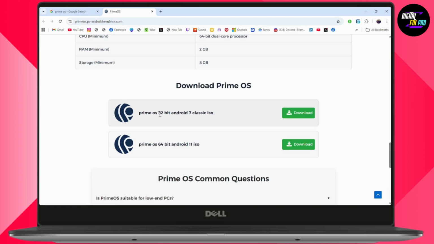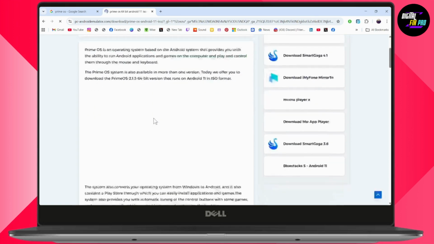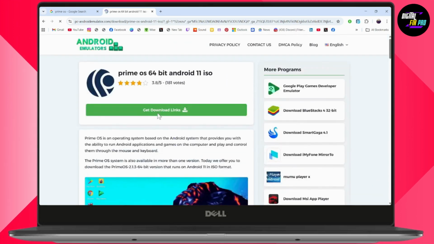And here, if your PC is 32-bit or Android 7 Classic, you can go with this download button. Or if it is 64-bit, then you can go with download here on the right side. So in my case, I'm selecting the second one. Click on download, which will be on the right side. Wait for a few seconds. You can go with downloads, which will be in the top right, or just simply scroll down right here, and you will have the get download links option.